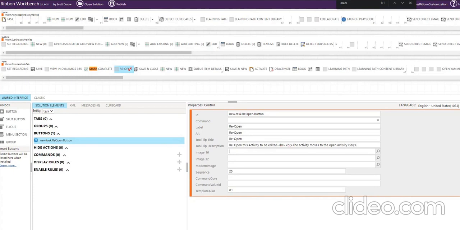Now the image, you can reuse any existing image. I am going to just reuse this one. I have already selected some image, but you can create a web resource of an image and you can find your web resource to be here.